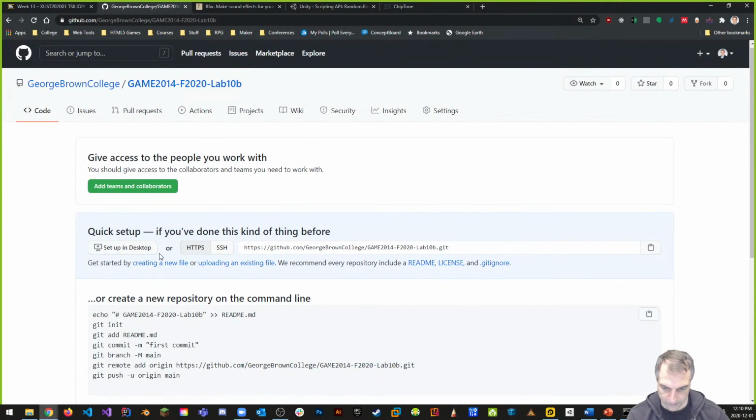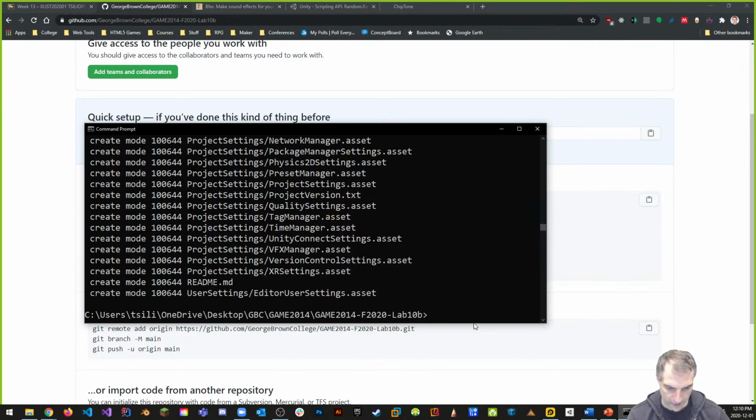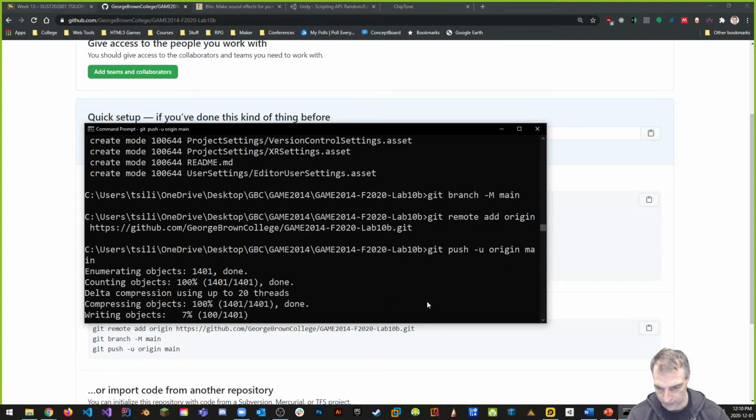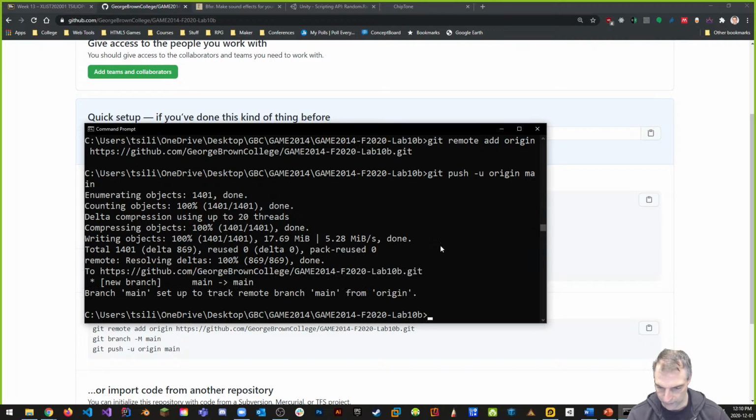And if everything goes well, you'll have this. Grab these last 3 lines of code, go back to the command prompt, paste, and press enter and push. And that should do everything you need to put everything up on GitHub for your Lab 10B. That's a good place to start.